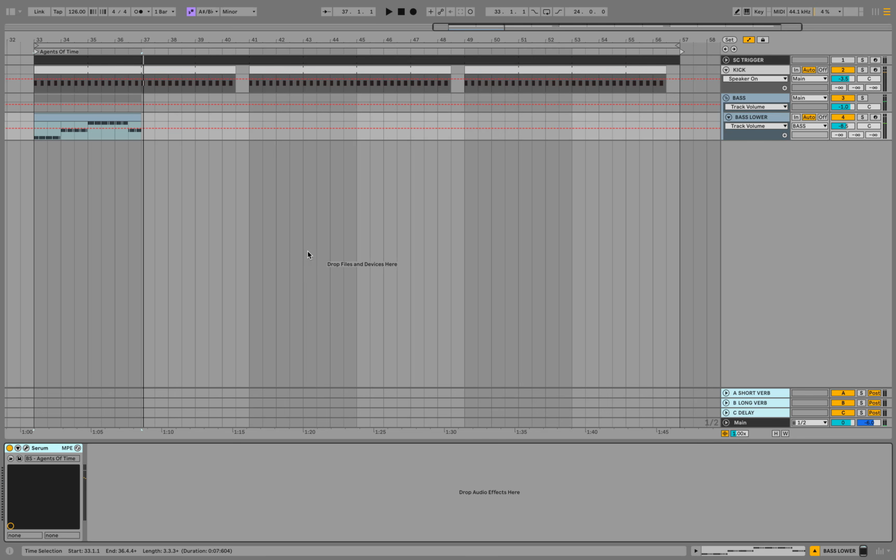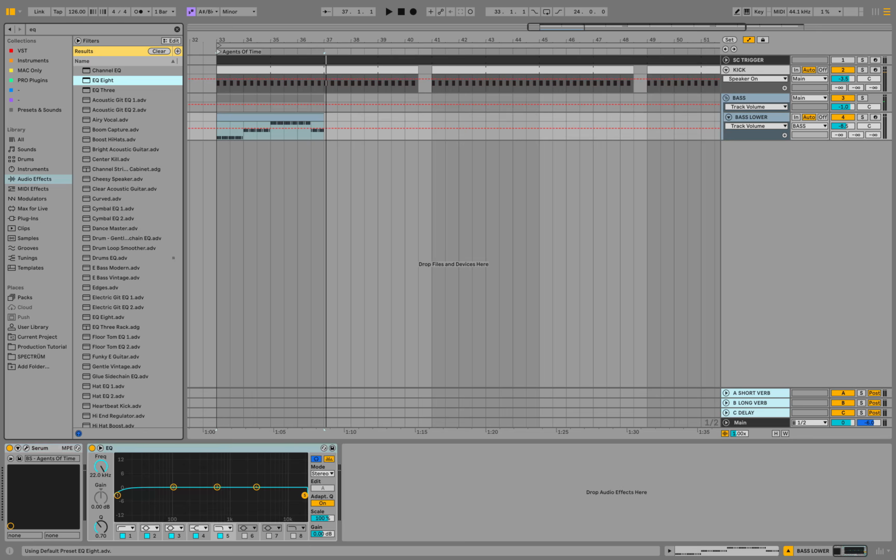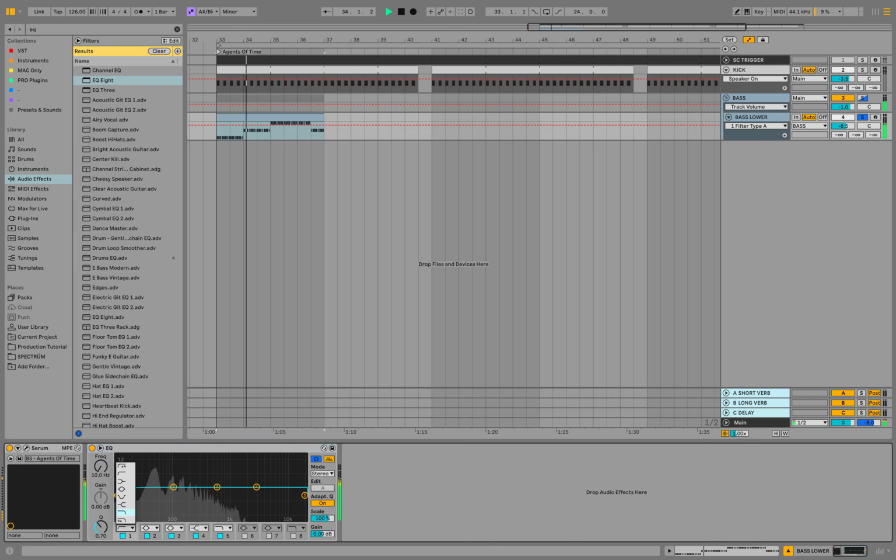And now we can finally move to the processing, and we will start with the stock Ableton EQ. And as usual, first of all, we need to clean the sub-frequencies. Now let's reduce a few dB on the main kick frequency to help the kick go through the bass. Also, we need to give body to the bass, so we need to boost 100 Hz. And the final step, we need to cut off the higher frequencies.